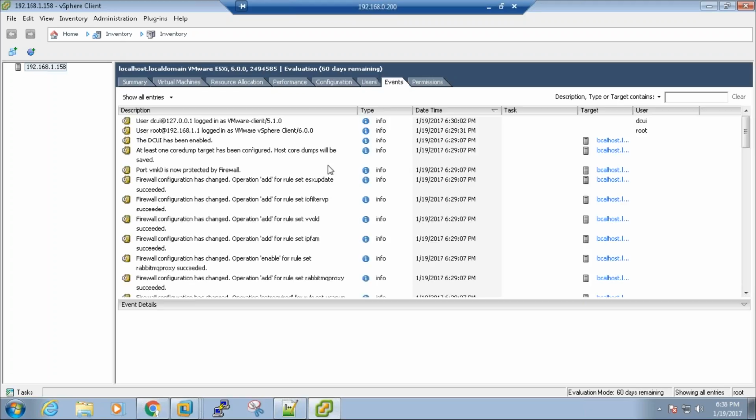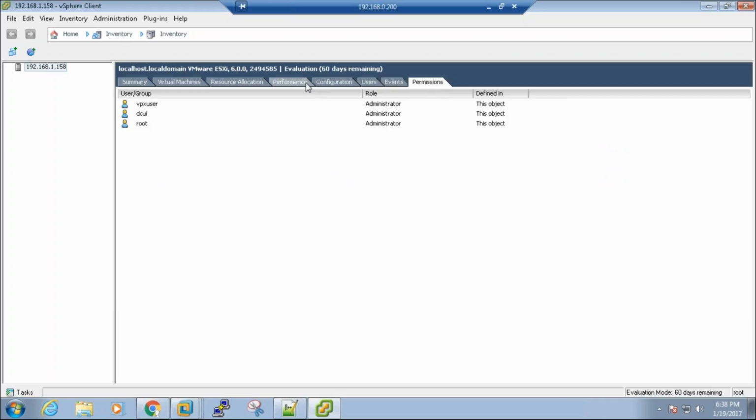Events is about what has happened on the server and who has done it at what time. Permissions: users are different and permissions are different. It's about authentication and authorization, so permissions are more into authorization, meaning what can the user do. Root user is an administrator. Of course, the DCUI and VPXA users are also administrators. All three default users are administrators on the server. But we don't use the VPXA user nor the DCUI user. We only use the root user in order to log in and make use of it.